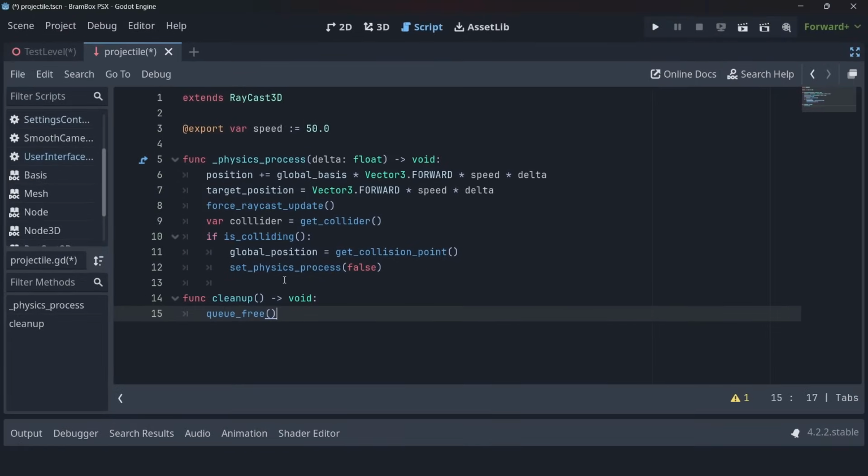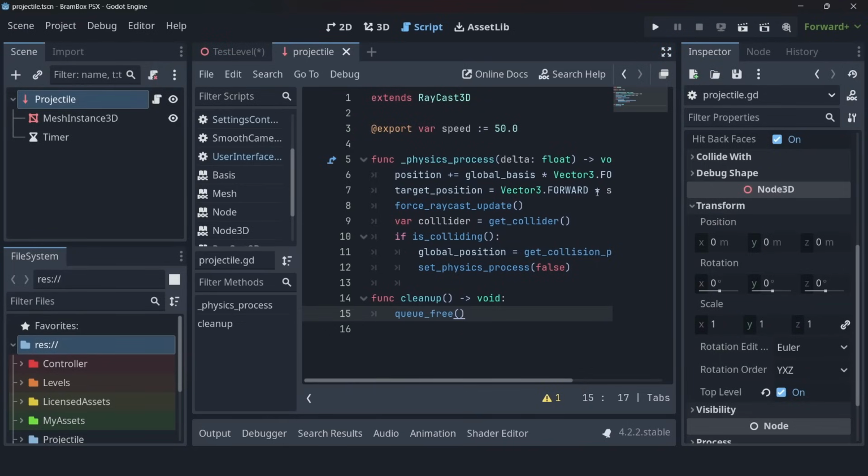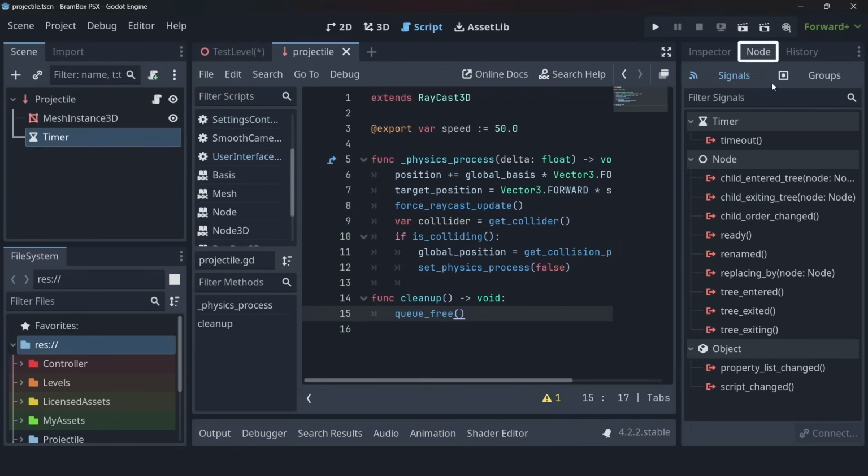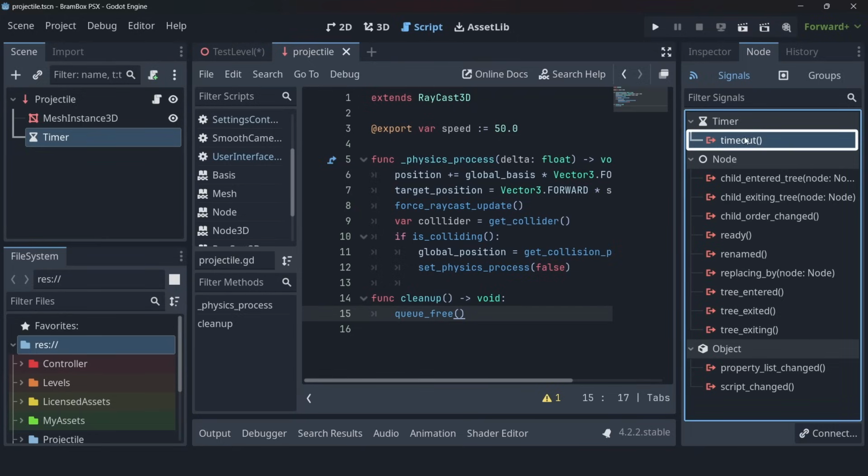So now we need to connect our timer to this cleanup function. So I'm going to save this. I'm going to exit distraction-free mode. I'm going to go to the timer. I'm going to look over to the inspector, and I'm going to change over to the node tab so I can see the signals of this timer. And I'm going to select the timeout signal of the timer, and I'm going to click the connect button in the bottom right.